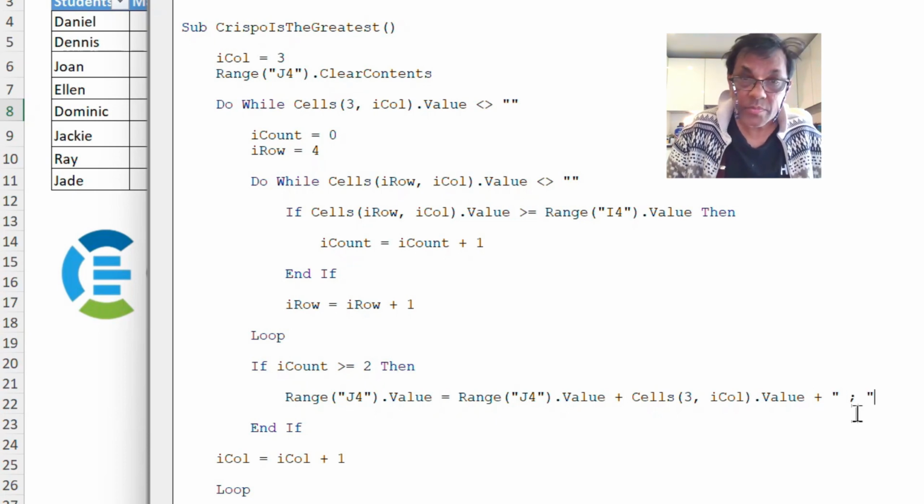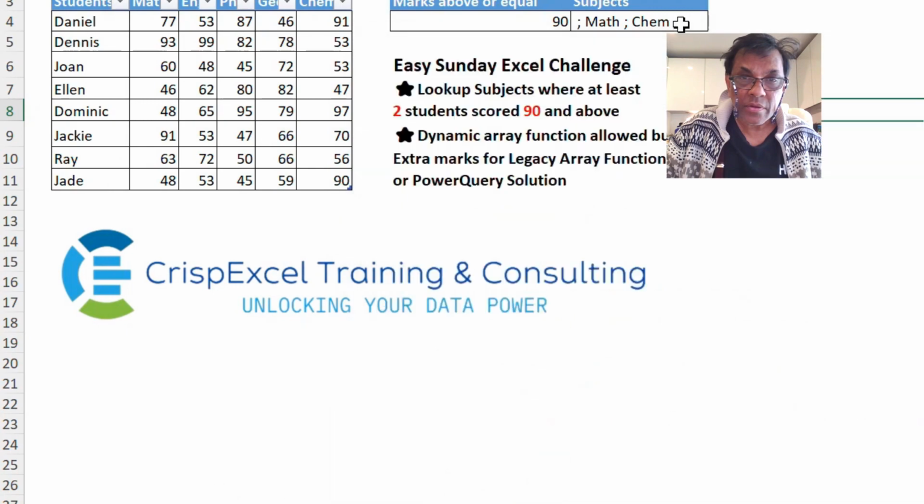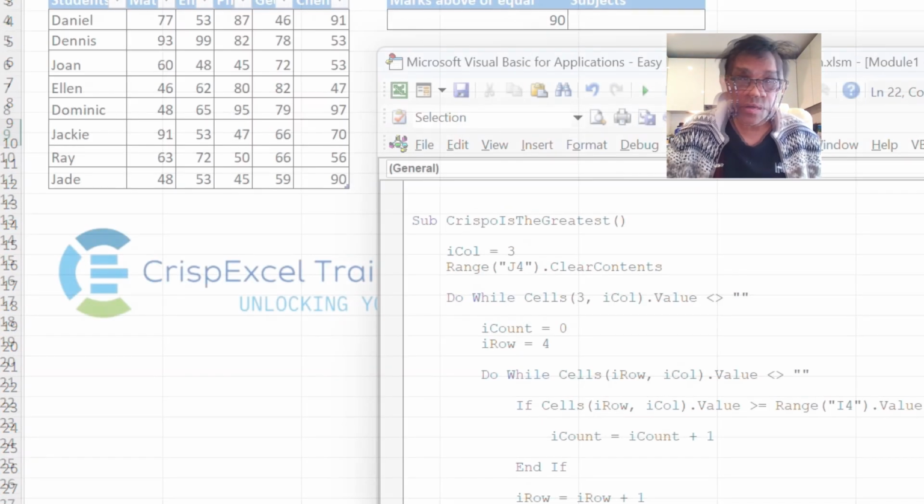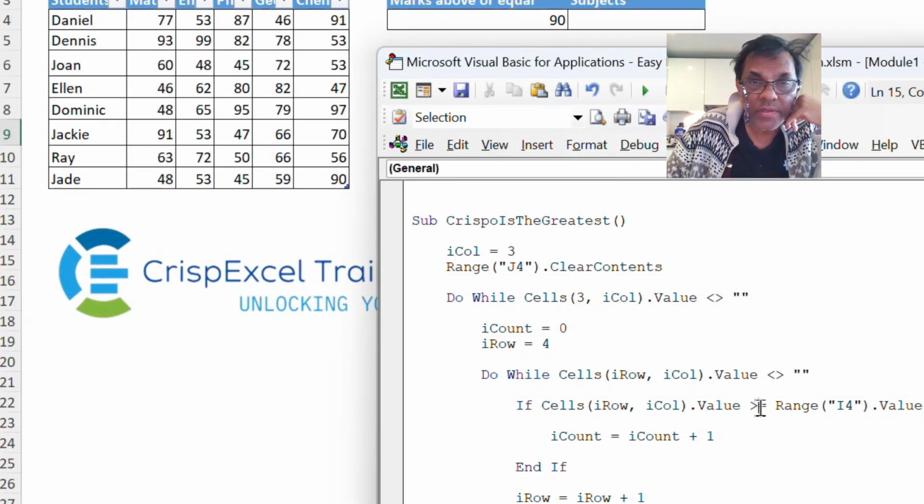Why? Because Crispo says we need a semicolon at the end there. So now let's see what happens. Actually didn't need to do that. Okay, so let's try and run that. And we get exactly what we're expecting.